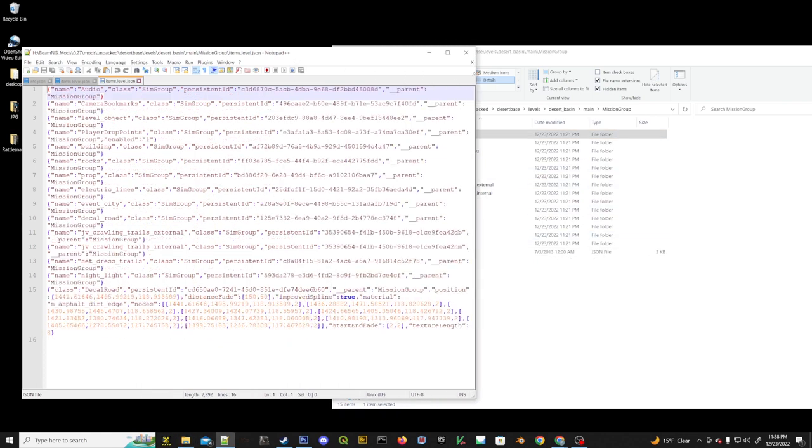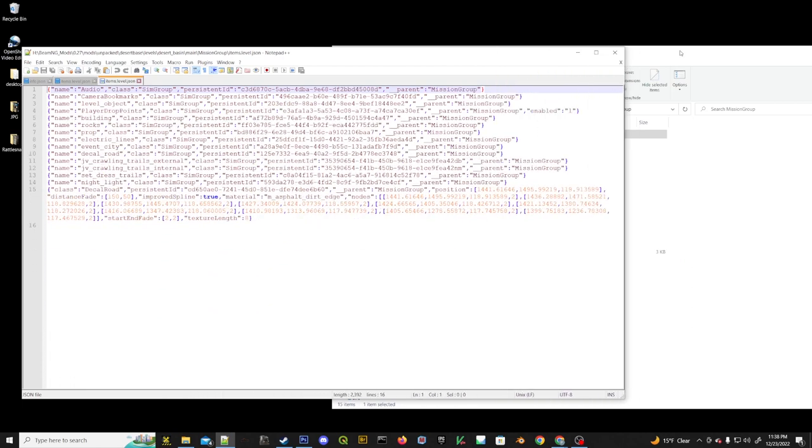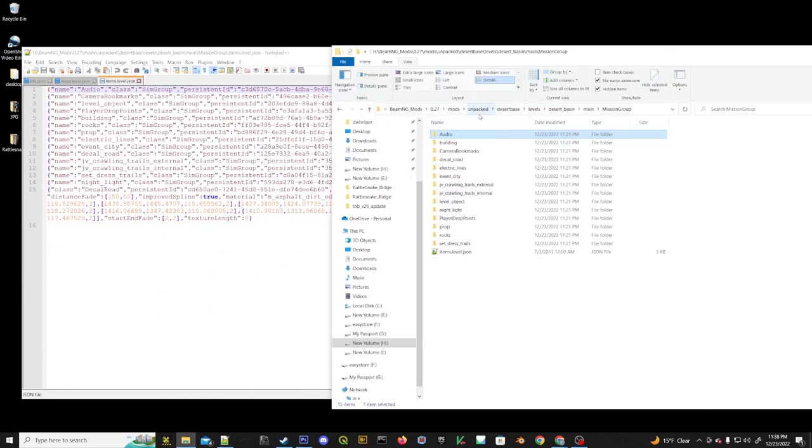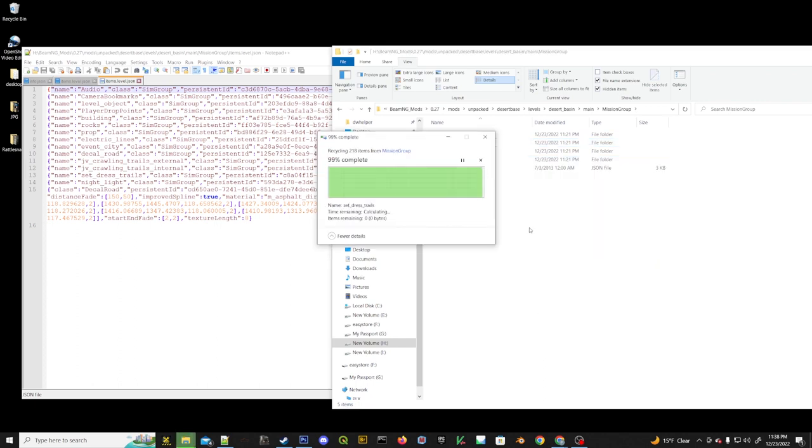So this is the quick way that we can get rid of the things that we know we don't need. I happen to have looked at these things before to figure out what I do and don't need. So I don't need set dress trails, I don't need rocks, I don't need props, I don't need the nightlights, I don't need any of the crawling stuff, I don't need event city, decal roads, or buildings. So I'm only leaving audio, camera bookmarks, level object, player drop points, and then the main levels, item levels.json file. And I'm just going to hit delete. And all those are going to go away.